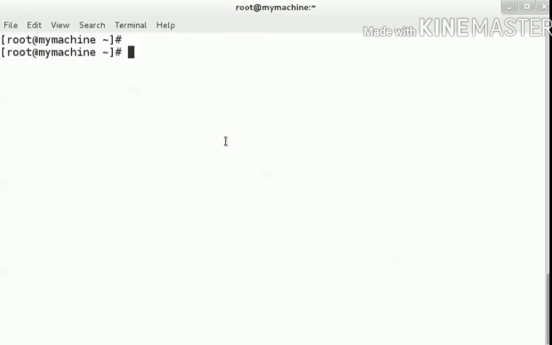VI or VIM editor, which is the VI improved editor, is the command line editor in Linux. We also have graphical editors, which are very easy and don't need any learning. For example, gedit. You just write gedit space name of the file or path of the file. That file will be created if it doesn't exist, and if it already exists, it will be opened and you can write some text and use the mouse. But the command line editor needs some learning.